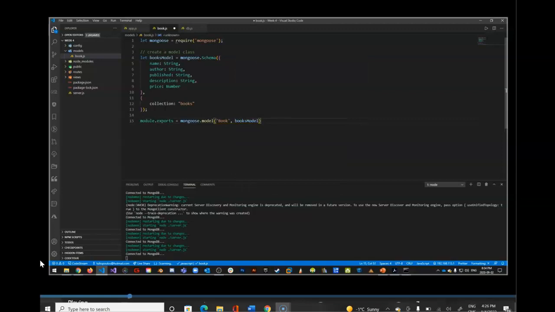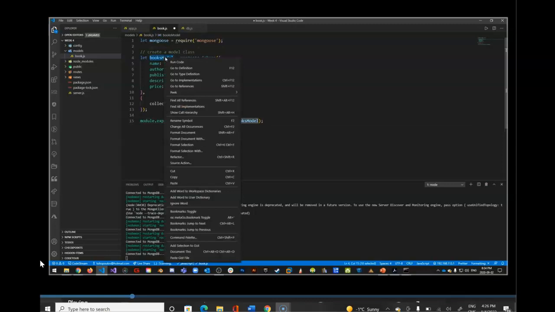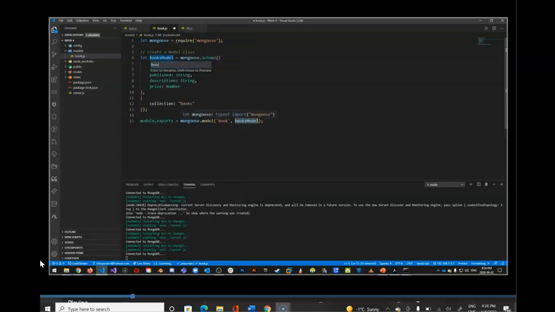By the way, if I don't like books model, and I think maybe that's a bad name for a model, I can change that. I can say book model, right? So let's rename. We can always do a rename symbol and do that now, book model. So the book model is this, each book, that's why it's book instead of books, right? Books is the collection, right? And we're going to use the book model to make a new book.